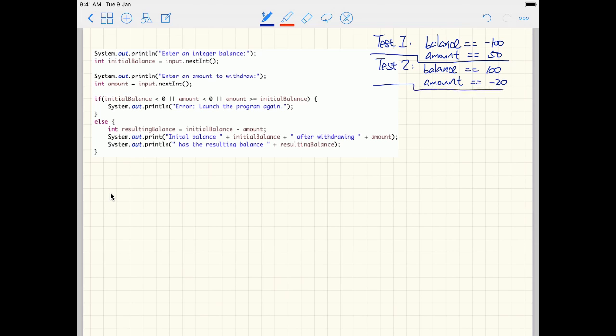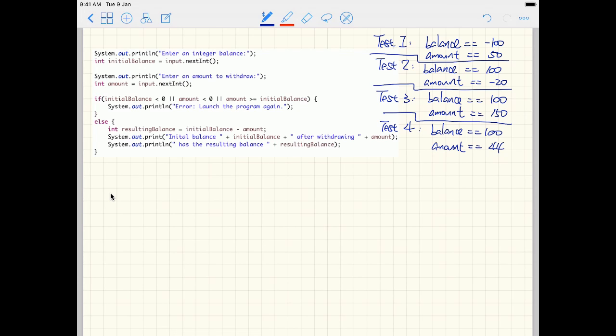Let's now do test 3. We set up the balance to be, let's say, 100, and then the amount to be something that's more than the balance, which is not valid. Let's say 150. Finally, test 4: let's say we got a balance of 100 and the amount is 44. That should be allowed. So these are the 4 test cases we're going to trace all together.